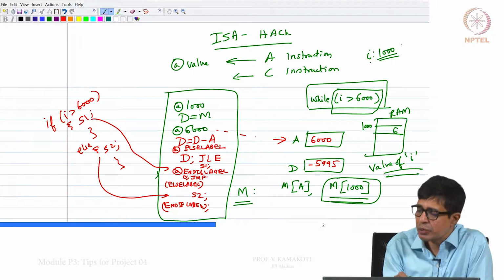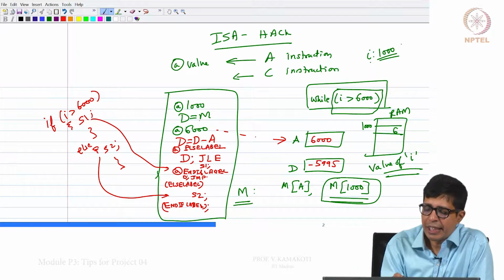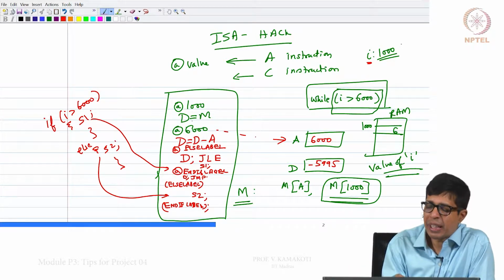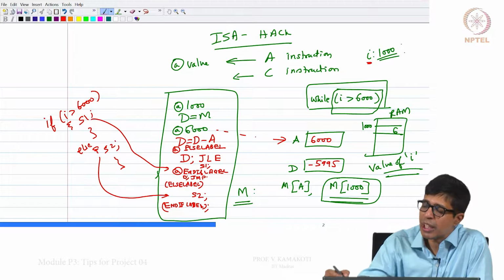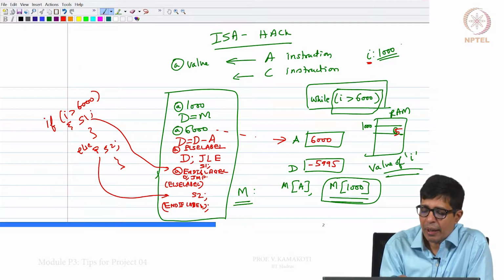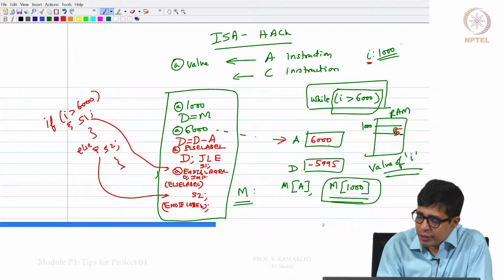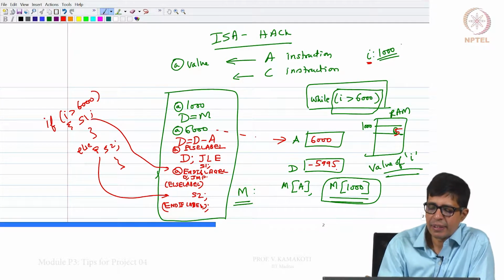First I say at 1000, d equal to m. So, 1000 I is mapped. So, d now gets the value of I, which to start with was 5. Okay. Now, at 6000, so A gets the value 6000. When I say d equal to d minus A, d gets the value minus 5995.